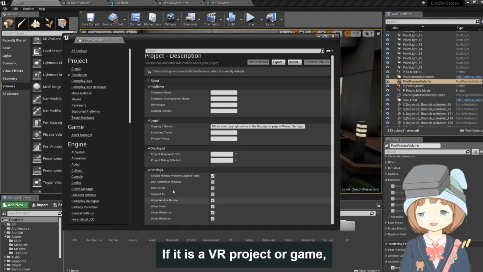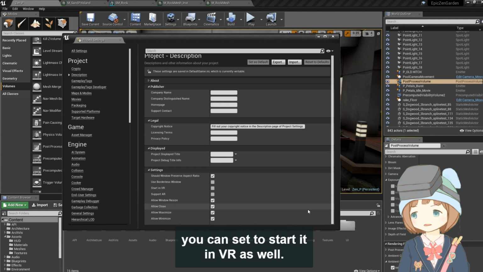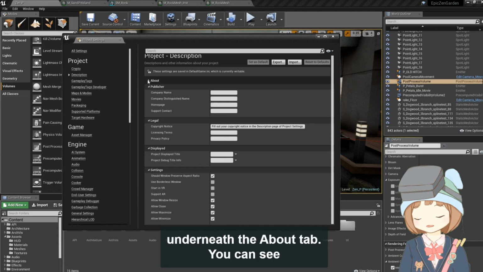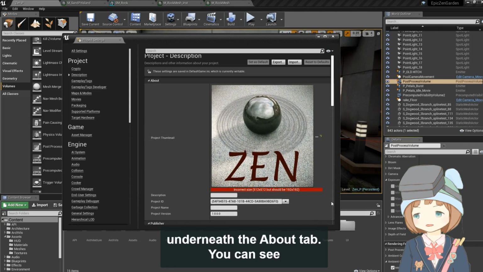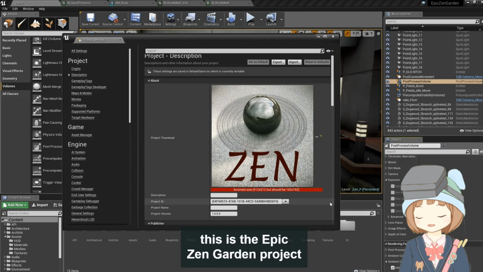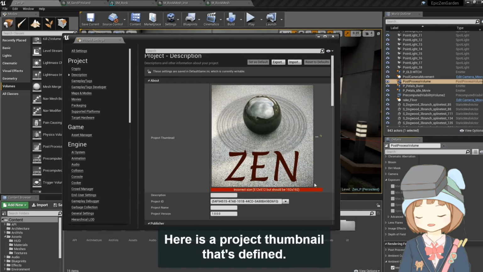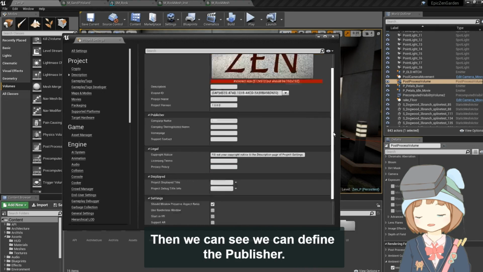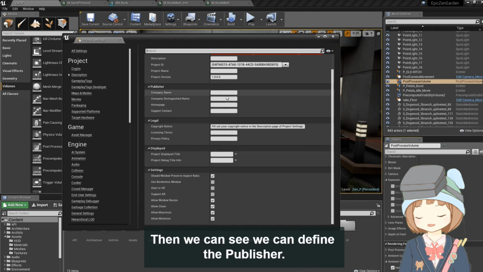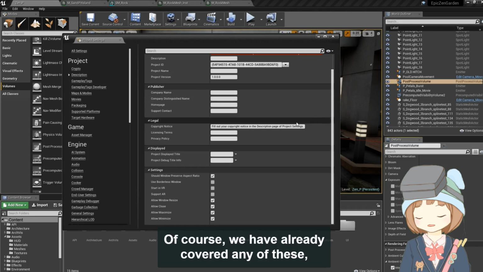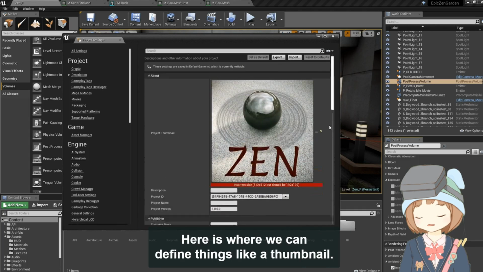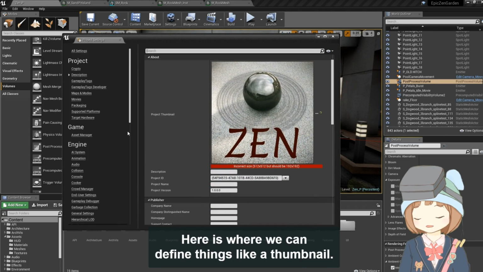Now, if it's a VR project or game, you can set it to start in VR as well. Another thing that's very important here is underneath the About tab. This is the Zen Garden project that we're looking at as an example. And here's a project thumbnail that's defined, and we can also define the publisher. Of course, we have already covered some of these, like the publisher, the company name, and things like that. But here's where we can define things like a thumbnail.